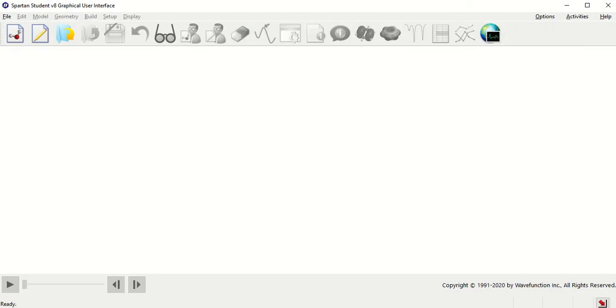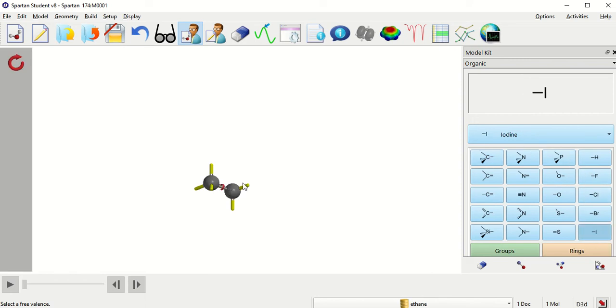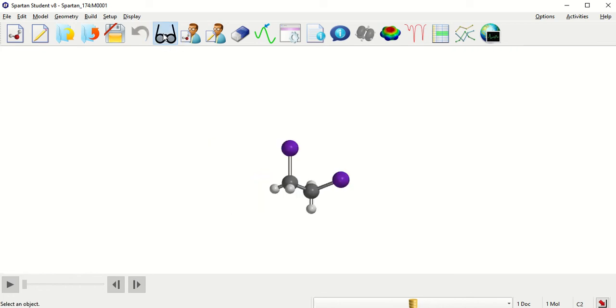Okay, the first thing we're going to do is open Spartan Student Edition and sketch the molecule diiodoethane. So we'll come up here to the new tool. We can use the organic menu in this case. Have a tetrahedral carbon, connect it to another tetrahedral carbon, and then put an iodine on each of the carbons. And if we click the view tool here, it'll automatically put the hydrogens on for us.